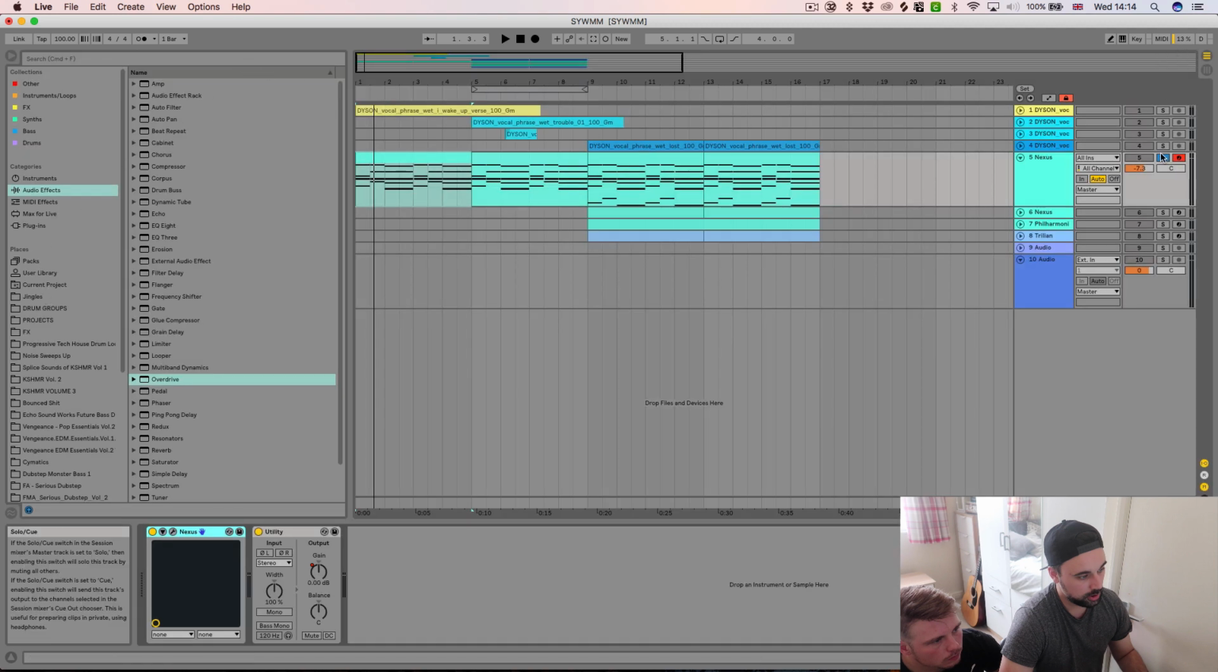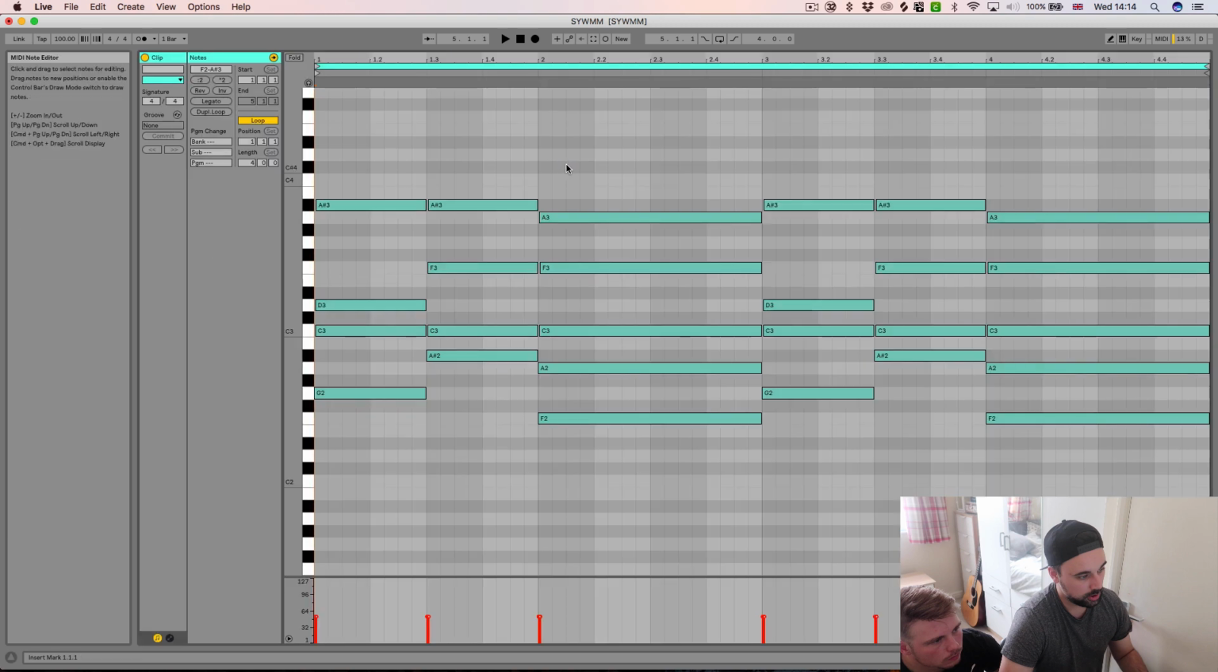Right. Any other questions about the chords? Obviously, just going to the next bit. I think with the chorus bit.